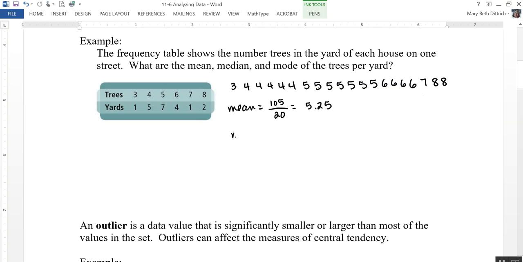The median would be the number in the middle, but since I have 20, I'm going to go 2, 4, 6, 8, 10. So that would be the middle point right there. And the average of 5, 5, and 5 is 5. And the mode is the value that appears most often. And I don't have to count my values here. I can just go back to the table because there are 7 yards that have 5 trees. So my mode is also 5.